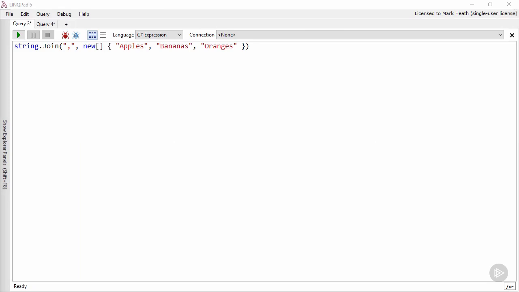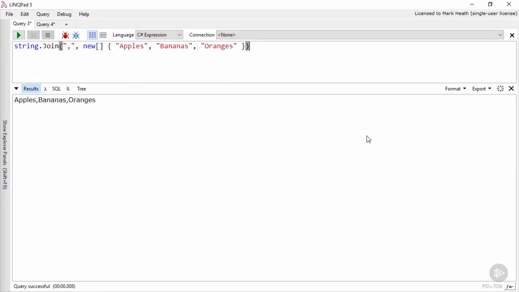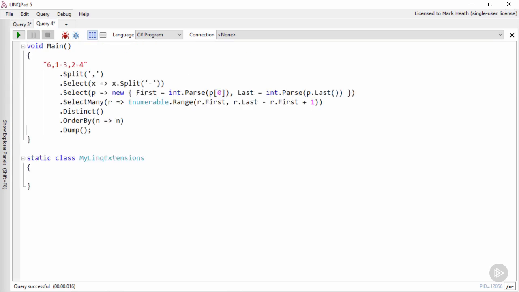It's called string.Join, and it takes a separator and an IEnumerable sequence of strings that you want to concatenate. And you can see a very simple example of it in use here. But sadly, it doesn't operate as an extension method, and that means we can't put it onto the end of a LINQ pipeline. So, for example, here we have the solution to our range expansion LINQ challenge we looked at earlier on in this course.